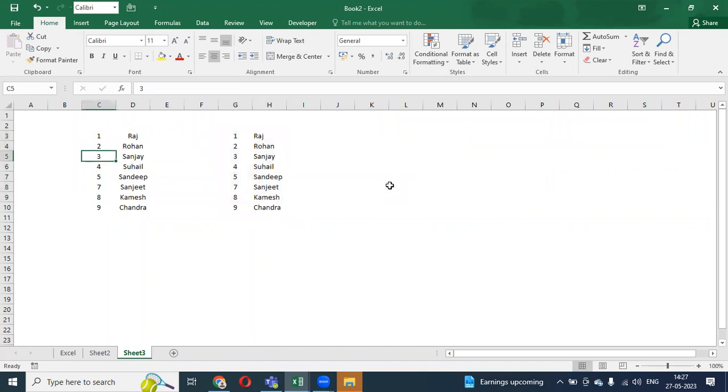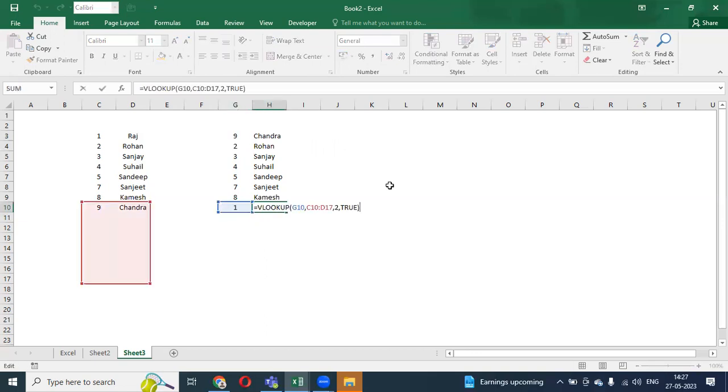Now, here, if I'm changing my sequence, 9, 1. Here you can see that I'm not getting the value, because the range I've selected here has been moved down.